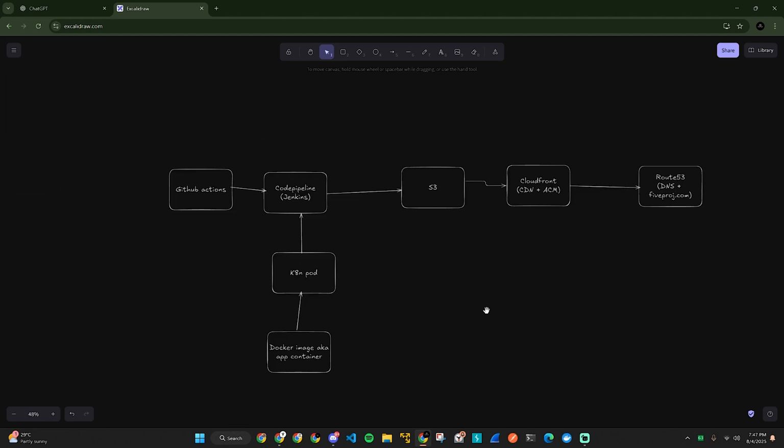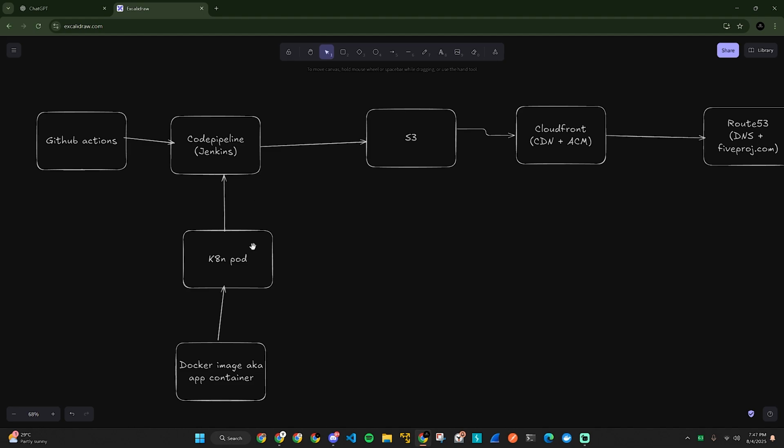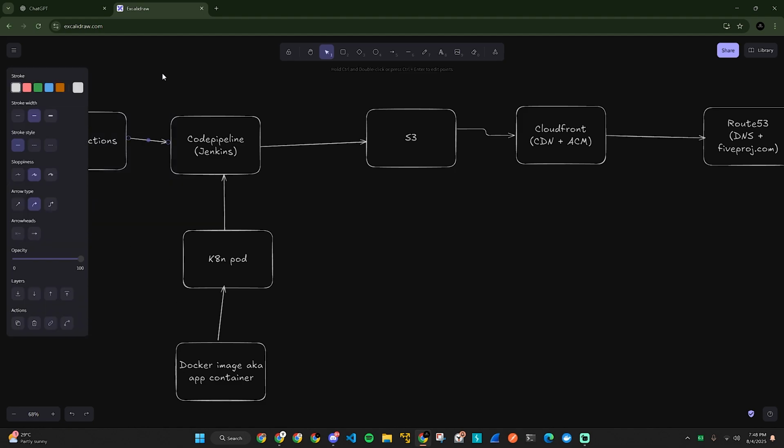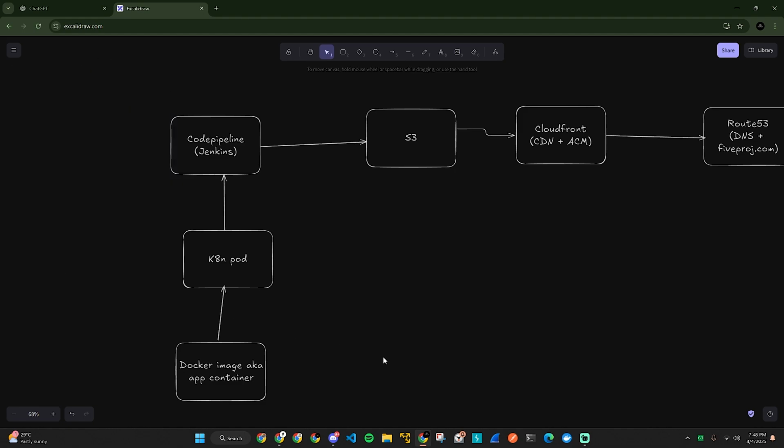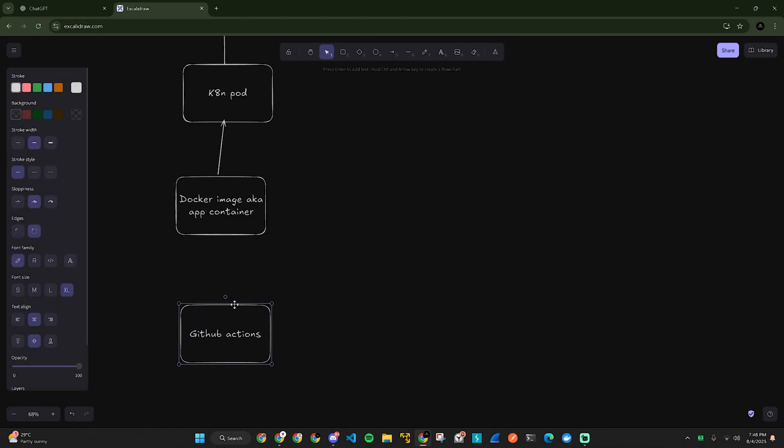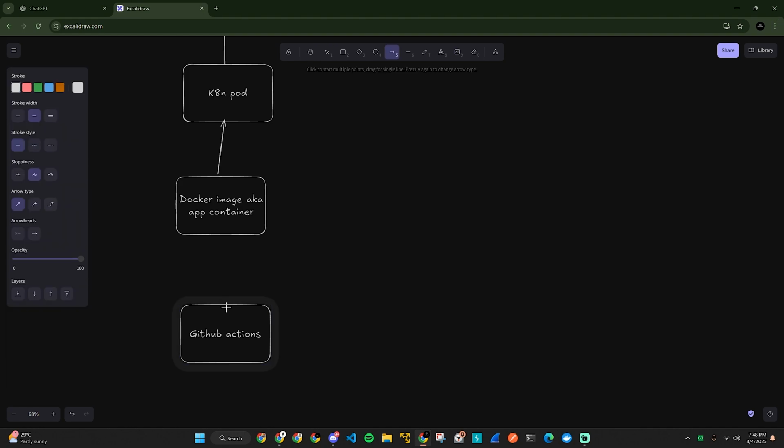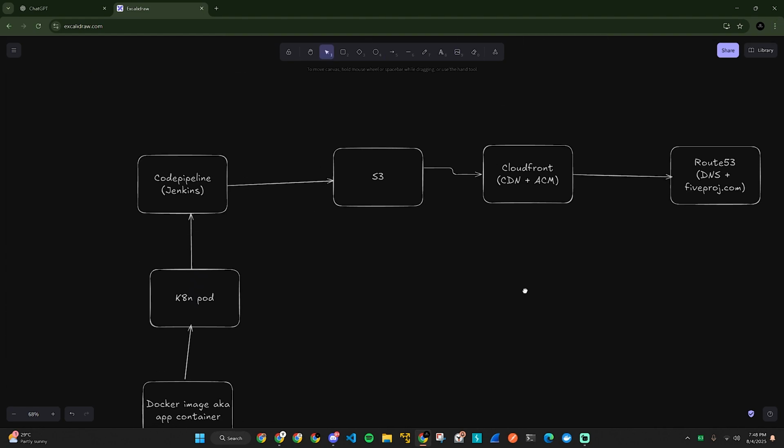So you can see that we have the GitHub Actions, code pipeline, the Kubernetes pod, which is part of the Jenkins pipeline. This is the Docker image, the Docker container out of the image, and then the Kubernetes pod. The code pipeline is the whole orchestration of the service, and we have the GitHub Actions pushing. So we could have GitHub Actions right over here. Okay, let's use number 5. Boom.